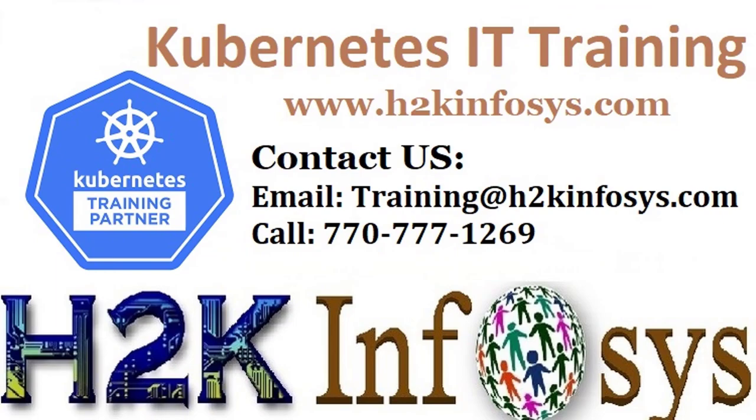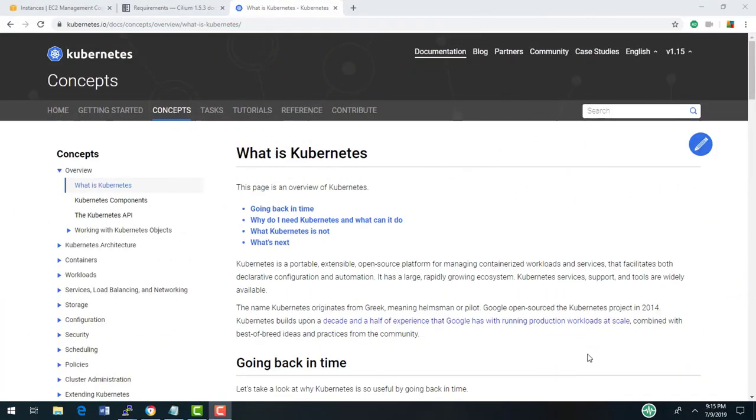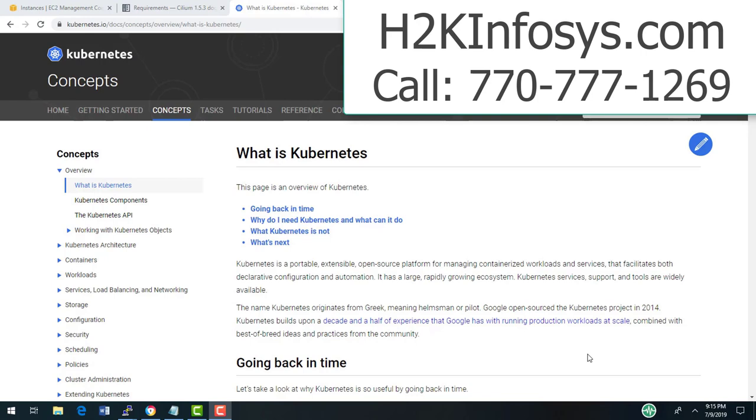Hi, welcome to the Kubernetes course on AWS. In this Kubernetes course on AWS, you will be learning the various components of a Kubernetes cluster on AWS. The Linux image we will be using in this course will be Ubuntu 18.04.